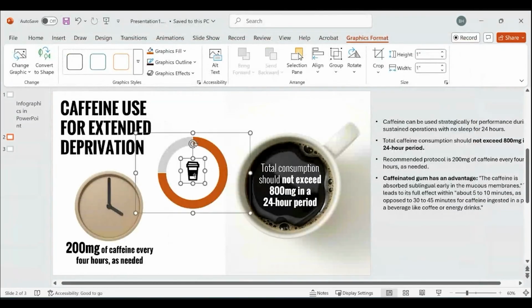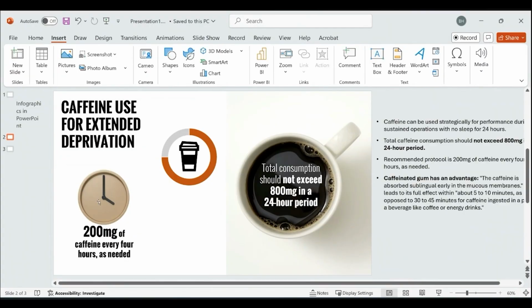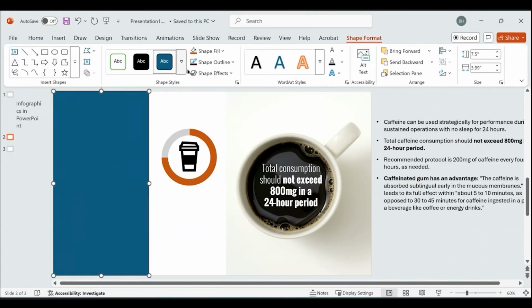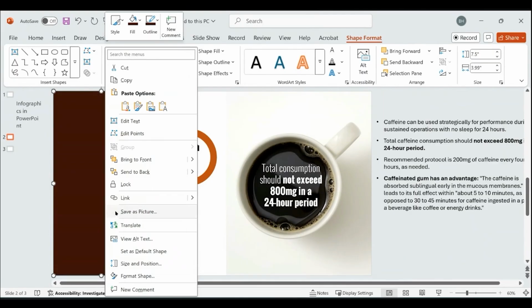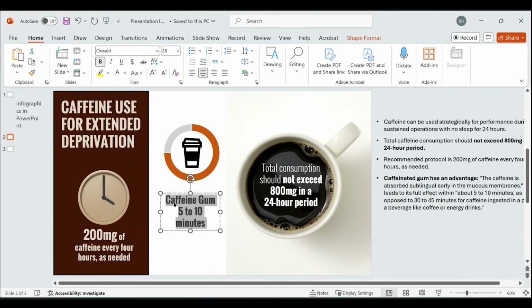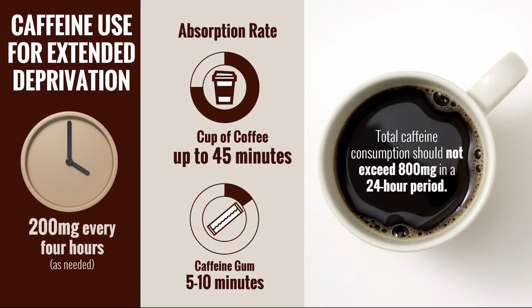Finally, we'll add a background using the Shape tool. We'll draw a rectangle to contain the text and graphics, fill it with a coffee color, and then select Send to Back so that we can see our graphic and our text on top of it. With a few final changes to our text colors and positions, we've completed our infographic using only the tools within PowerPoint.